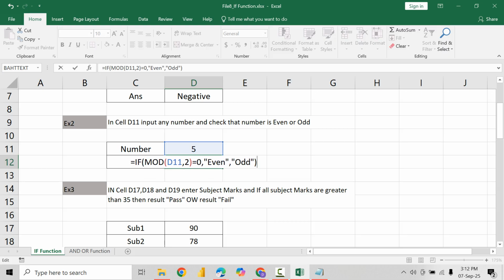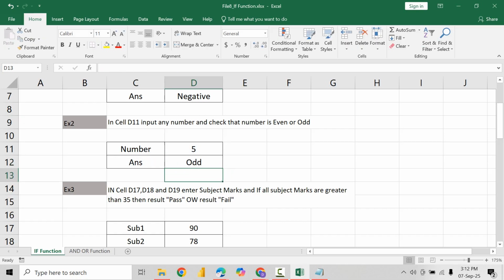So I put a condition: if I divide the number by 2 and the mod function results in 0, then only I'm calling that number even, otherwise it is odd. I hit enter and it is saying the number is odd. Now if I put a number as 10, it is showing the number is even.